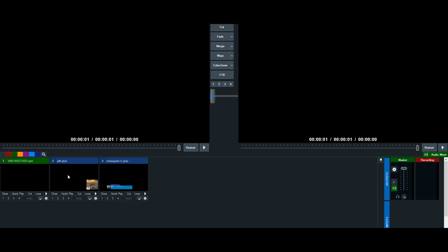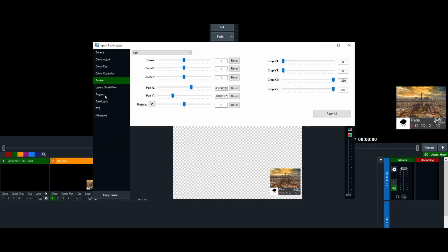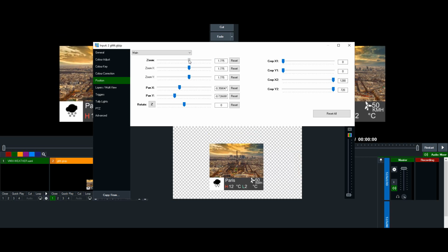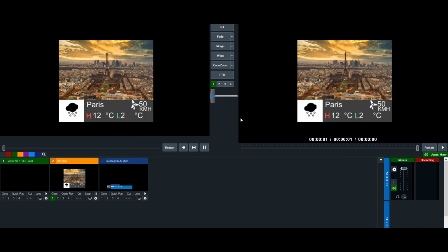I made a very simple animation for the forecast, which is going to be this one. If you see it right here, I'm going to make it bigger just to make sure you see it. Let's zoom in a little bit and then put it here so you can see it. Now it's running. So this is the forecast.